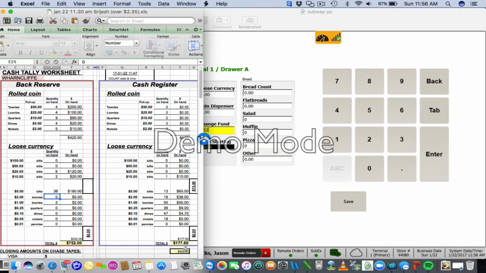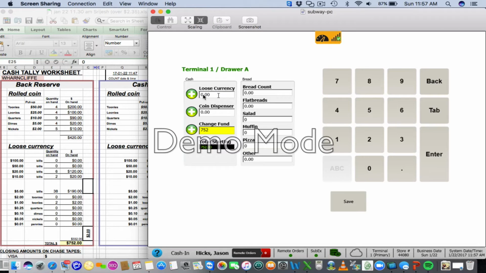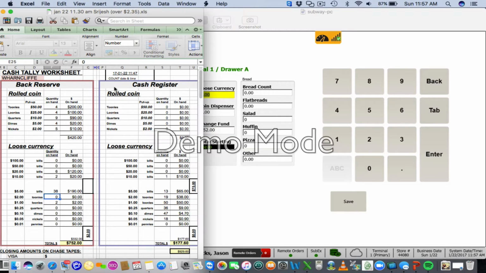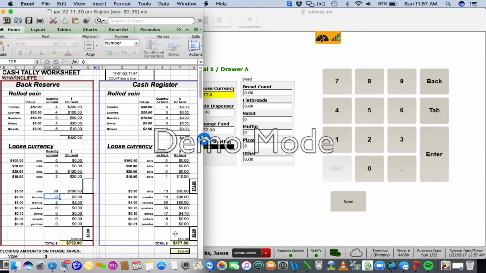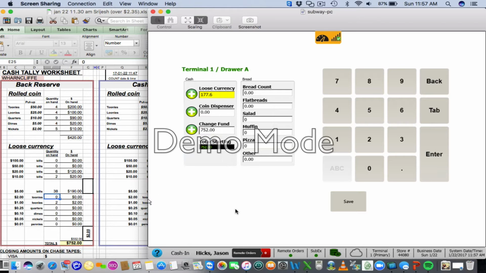You wouldn't worry about this 929.60. That's a total of these two numbers, back box and POS together. You're just looking at this first number where it says total. You're going to be putting that in the loose currency field, so in this case it is 177.60. So again, double checking, the back reserve total button goes to change fund, and the cash register POS total button right here, which is 177.60 in this case, goes to loose currency.